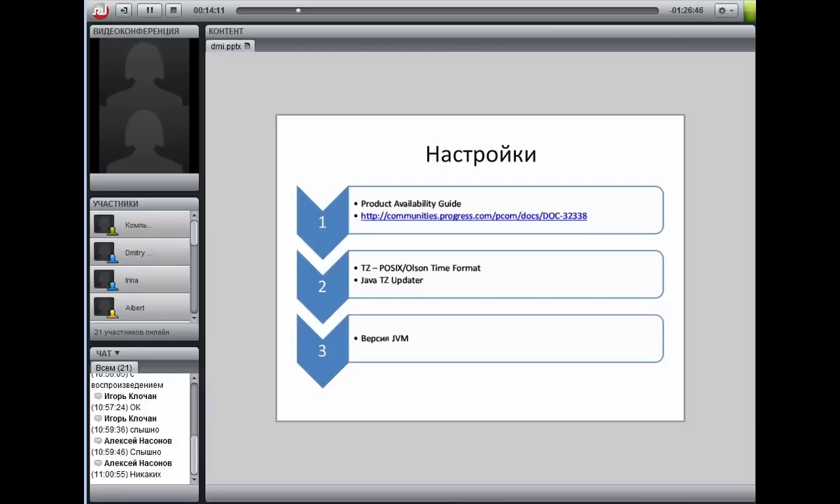Also, one should use the updates that are produced by the vendors of the operating systems. For example, IBM has produced it recently as well.